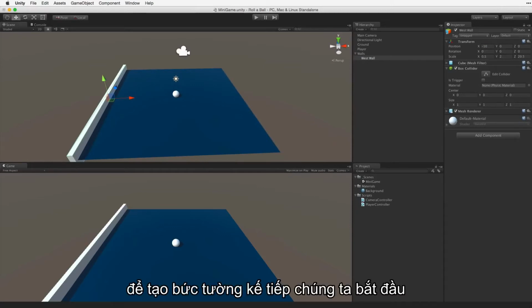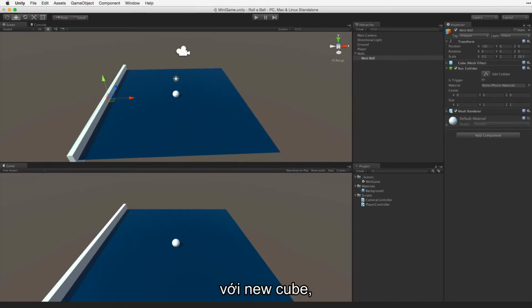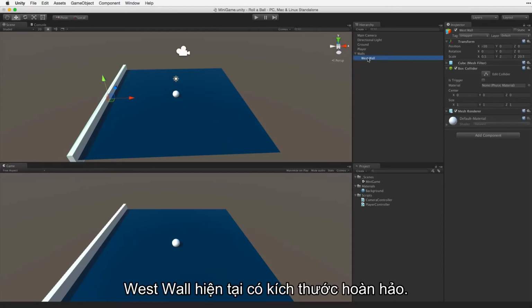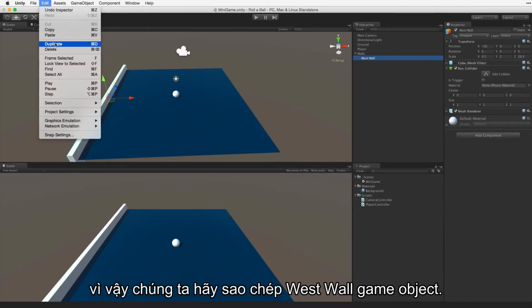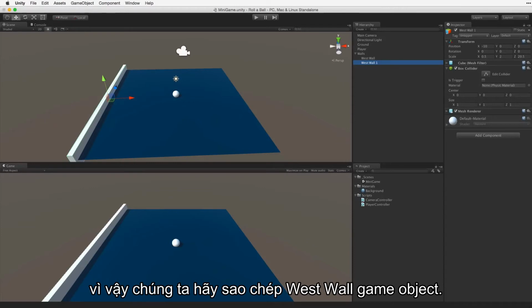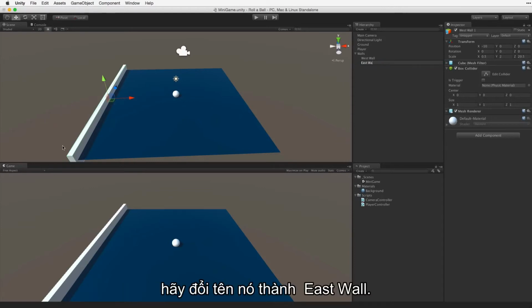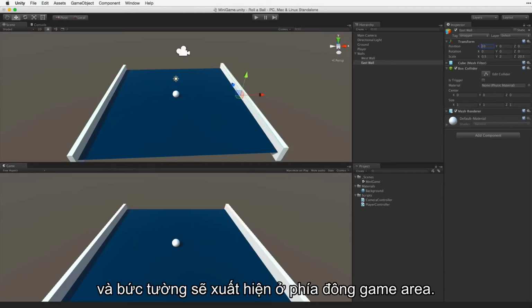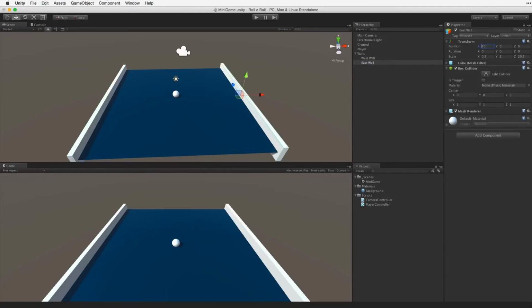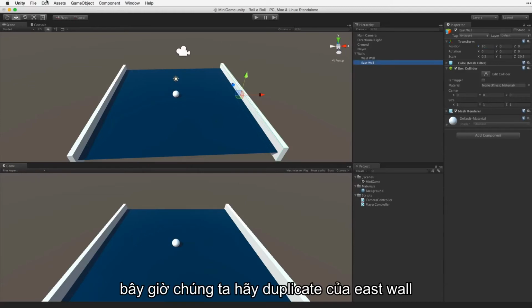To create the next wall, we could start with another new cube, but then we'd have to rescale this new cube before we placed it. Our current west wall is already the perfect size. So, let's duplicate the west wall game object. Let's rename it East Wall. To place the wall, simply remove the negative sign and it pops into place on the east side of our game area.